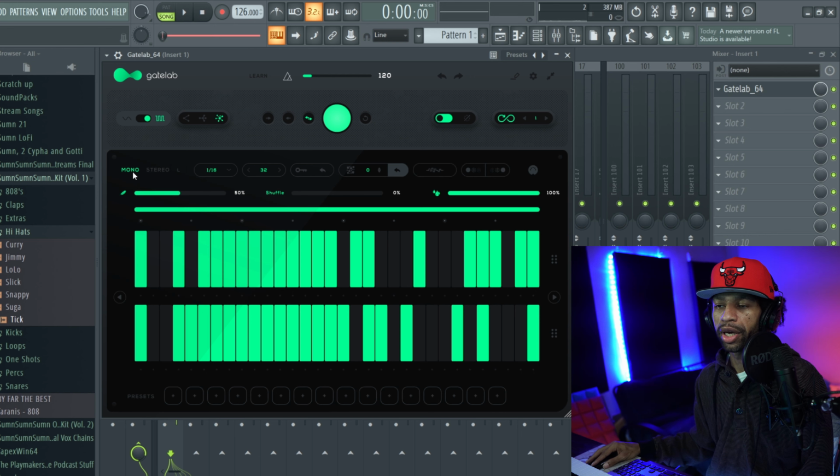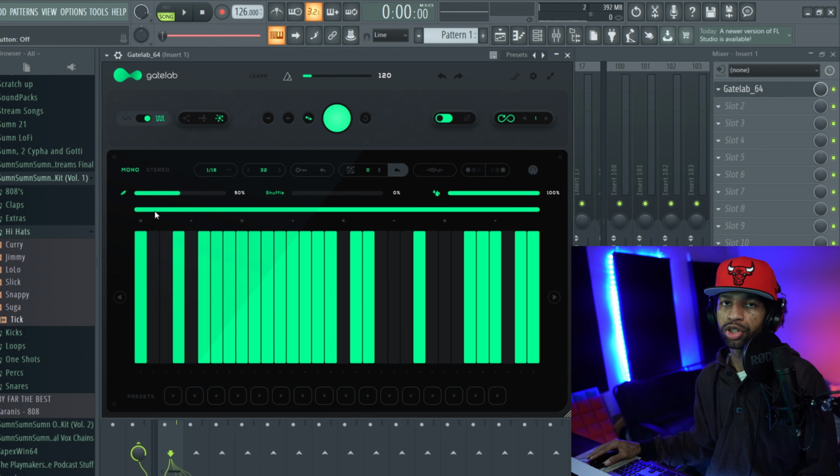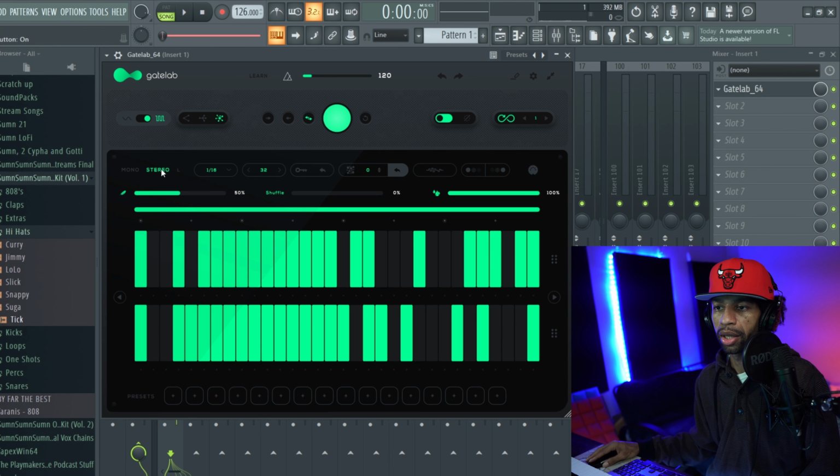So then down here we have your mono and your stereo. So if I click on this mono, it just puts them all in obviously mono, but it doesn't gate from left to right. So I don't want to necessarily say mono because all your sounds are still going to play in stereo, but it's not going to gate from left to right like it would if you had it in stereo. So I'm going to go ahead and pop this back in stereo though, because that's kind of how I like it.